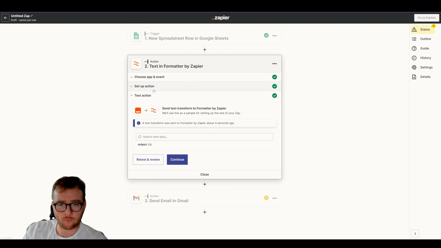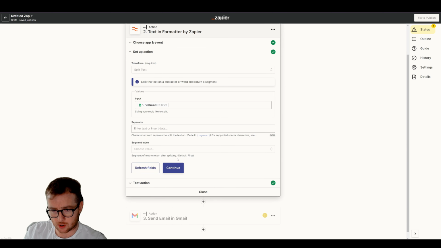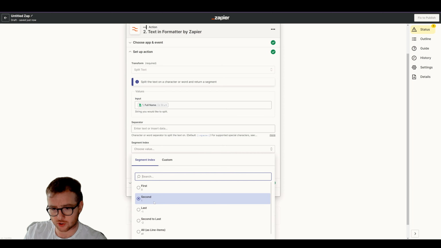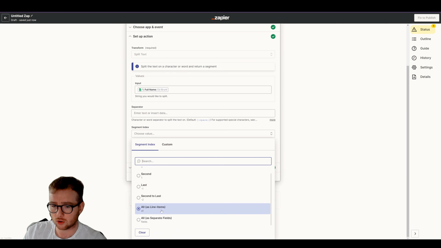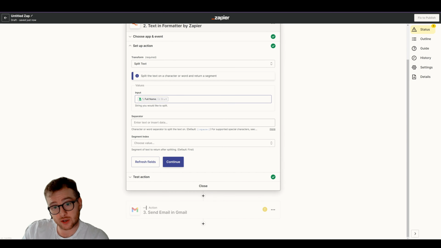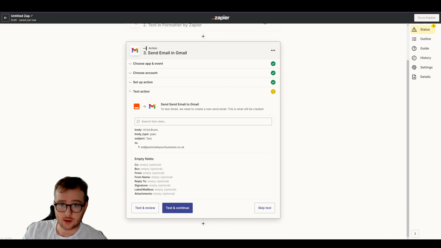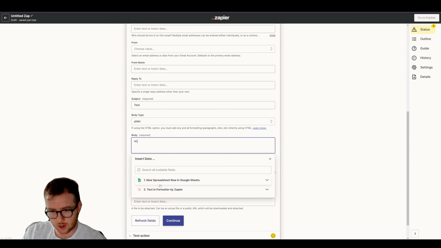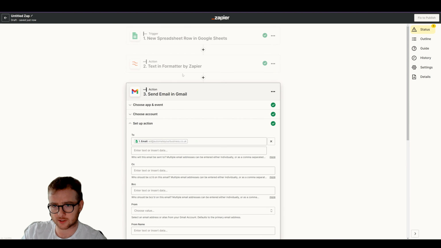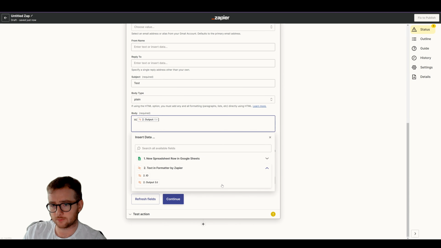So look, we've got Ed. One thing to notice actually is it's going to ask us which part of the information we want. The default is first, but you can choose second, last, second to last. You can choose what part of the information that you want. We can choose all as individual line items or separate fields, so we can pull all the information out as well. At the moment, we just want Ed, so we're just going to continue with that. Now, when you come into here, you're going to be able to see a new thing for us to use. So, as I said, all the blocks that you have previous to this block are going to appear in your little actions. Okay, so we've got the new spreadsheet row, which we've got here, and then we've got the text formatted by Zapier, which we've got here, and I can use Ed.